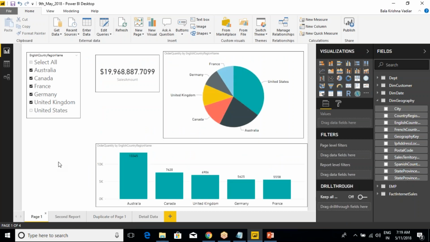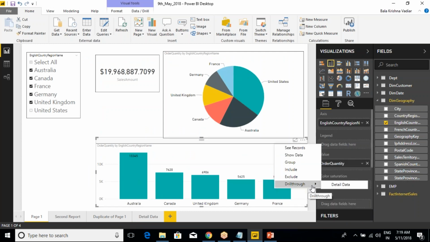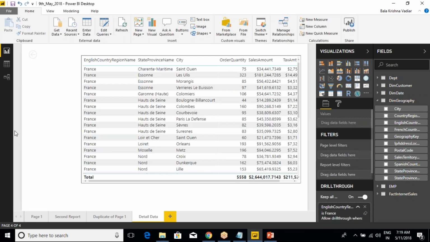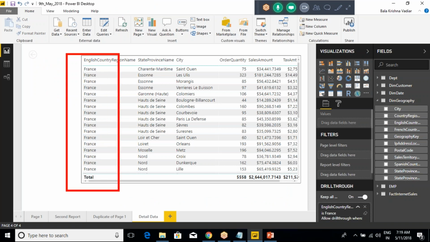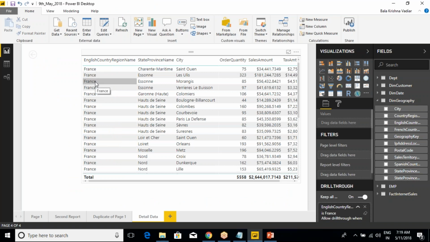Now let's verify this one. Let's say I'm taking the France drill through to the detail data. Are we filtering only France data here? Check on the screen please. Are we getting only France data or not? Yes. For example, now I want to go back to the previous page, the parent report. It is the child report, right? Yes or no? Detailed report or child report, and I want to go back to the parent report.